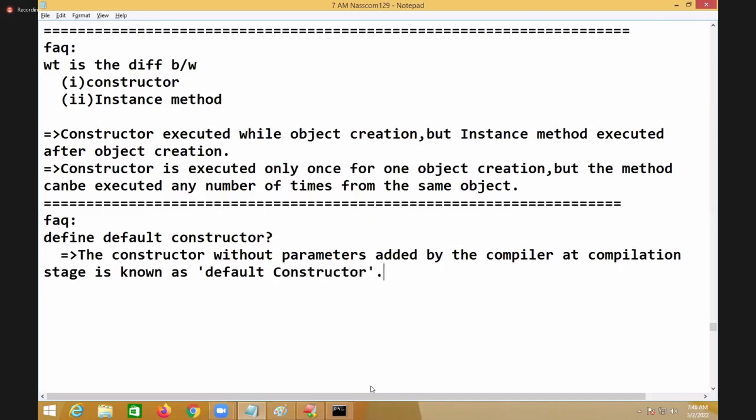Default constructor. The constructor without parameters added by the compiler at compilation stage is known as default constructor. So the compiler is going to add one constructor without parameters known as default.